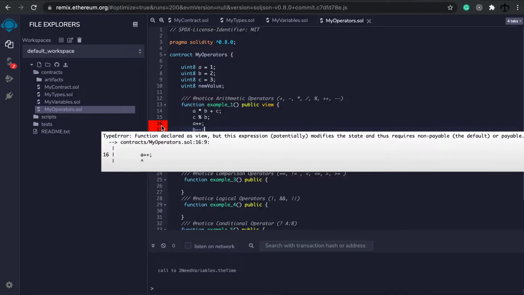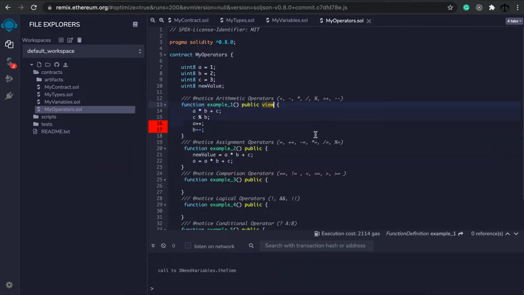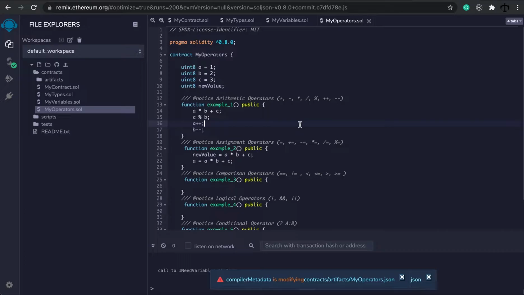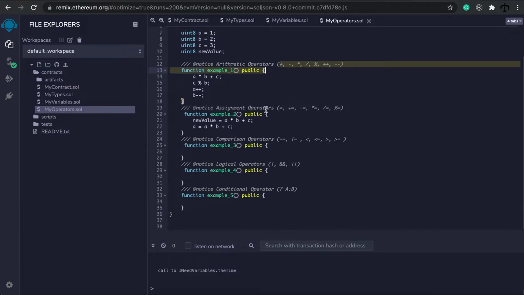But because we are changing state, this no longer can be a view function. So now we can take the view off and everything should be fine. It's good that we go through that process so you can see to what point these things actually change the state variable, okay? So this is just important to know that this is how you would use these operators.